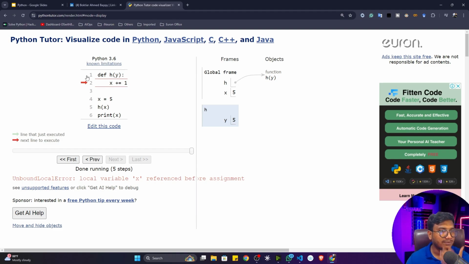Okay, now what is happening? First of all it is creating one global frame, and we saw in global frame this is the global variable x is equal to 5. Then my function is getting called. Okay, and you can see my local variable is y here. Now here I'm trying to perform this particular operation, x plus equal to 1. So what will happen?